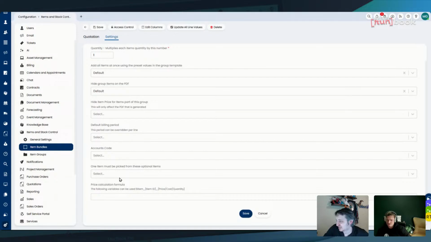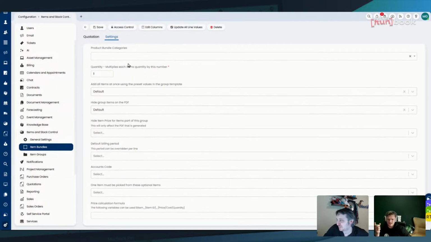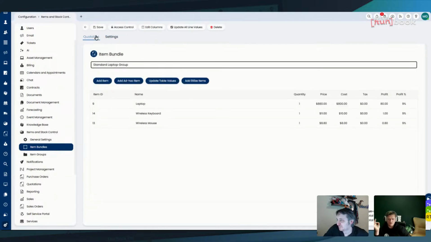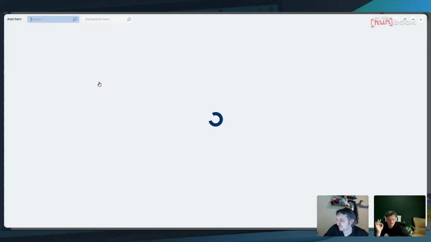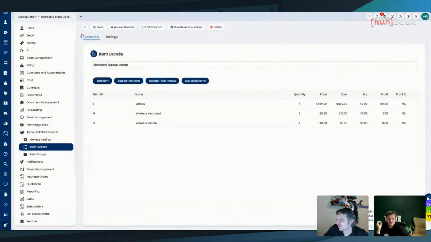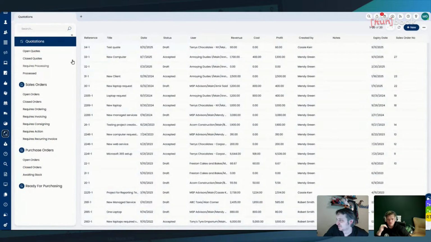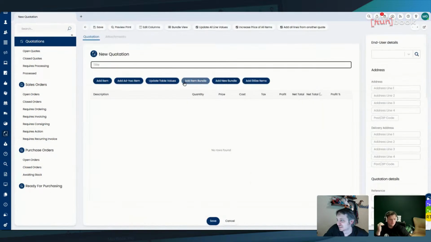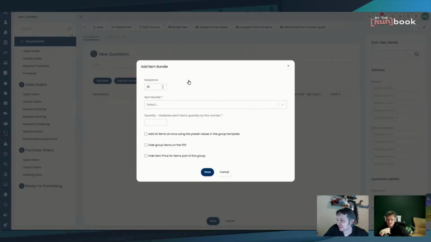Actually, if you click settings, can you set one here? No. But if you add this now to a quote or an invoice, I believe, I hope, you will be able to then set the sequence of the group to define where the group shows within the invoice. Sequence. Yeah, that didn't exist. There was no sequence value there before.